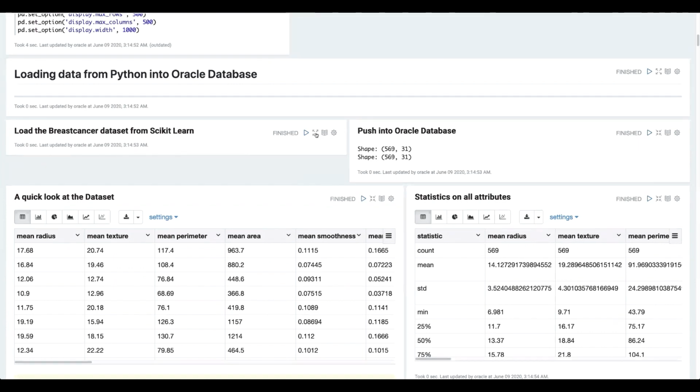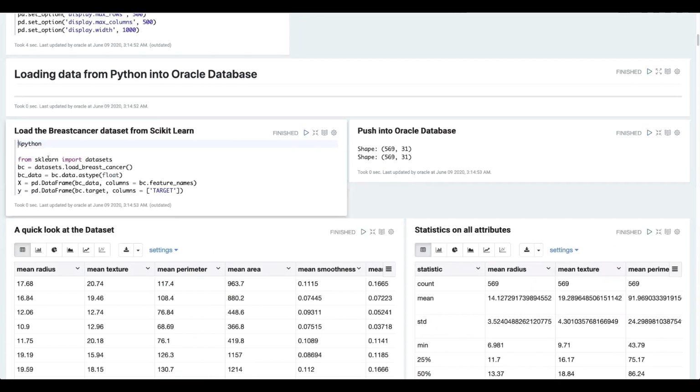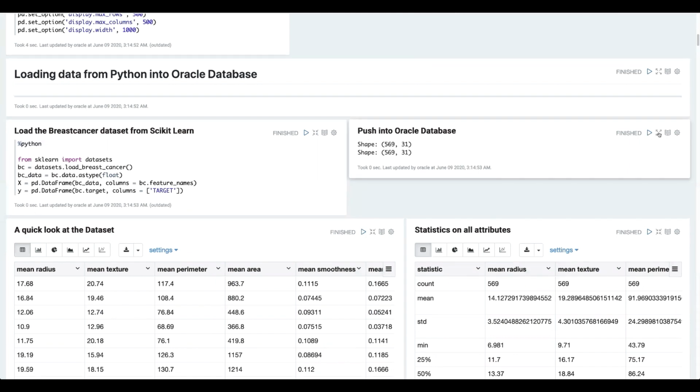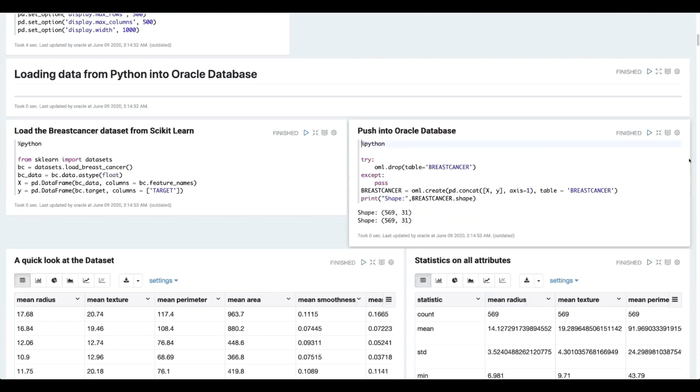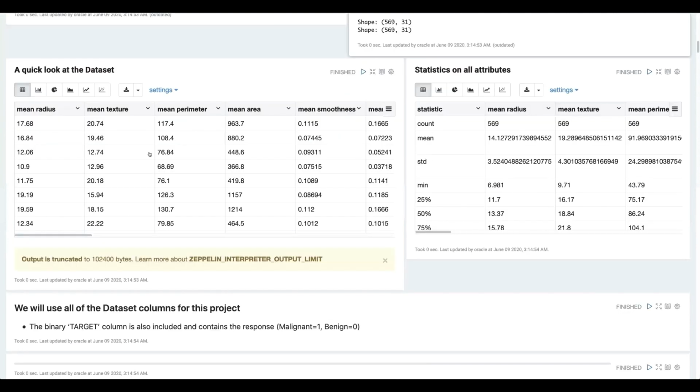So I'm loading the data from scikit-learn. I'm loading that data locally, and then I'm pushing that data to the Oracle database. So right now here I am pushing that data to the Oracle database. I am dropping any table if it's available, and then I'm pushing that data with an OML create, and I'm pushing the entire data set there. So I can see now the data set, all of these columns. The last time, in the last lecture, we used only 2 columns. This time I'm using all of the columns available.